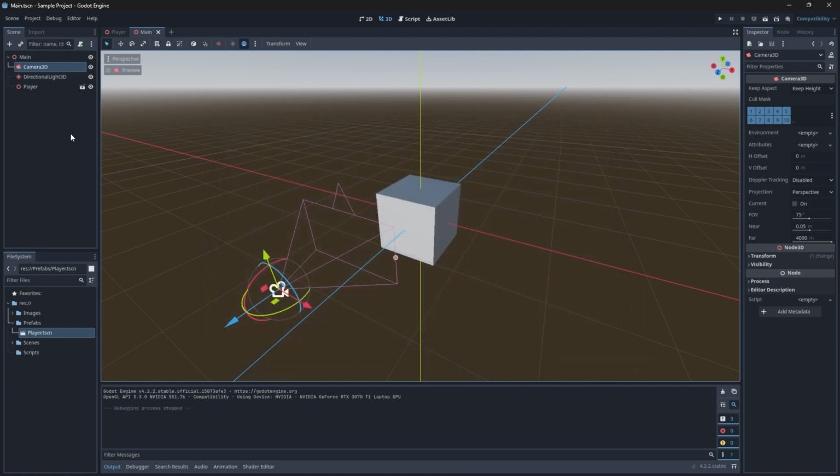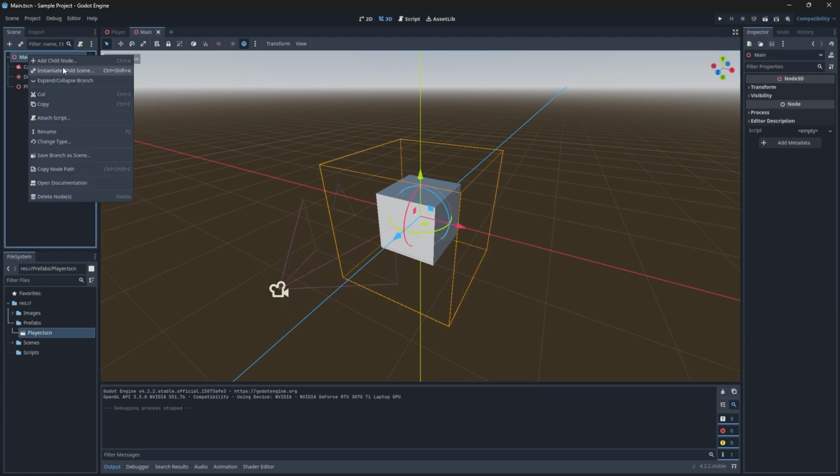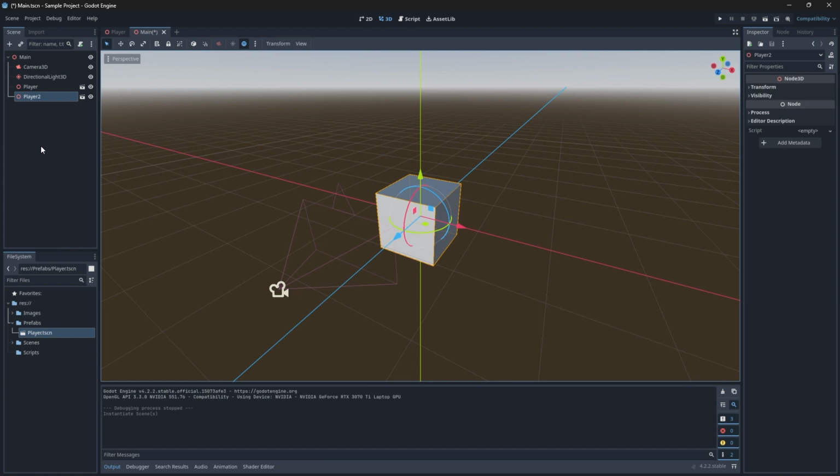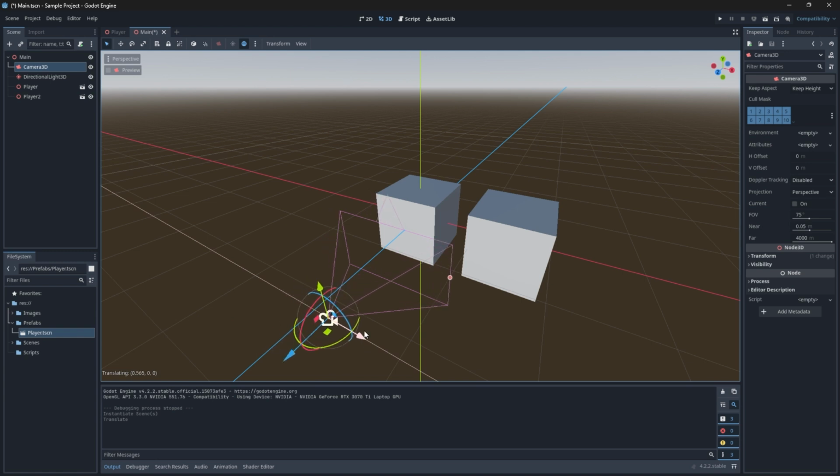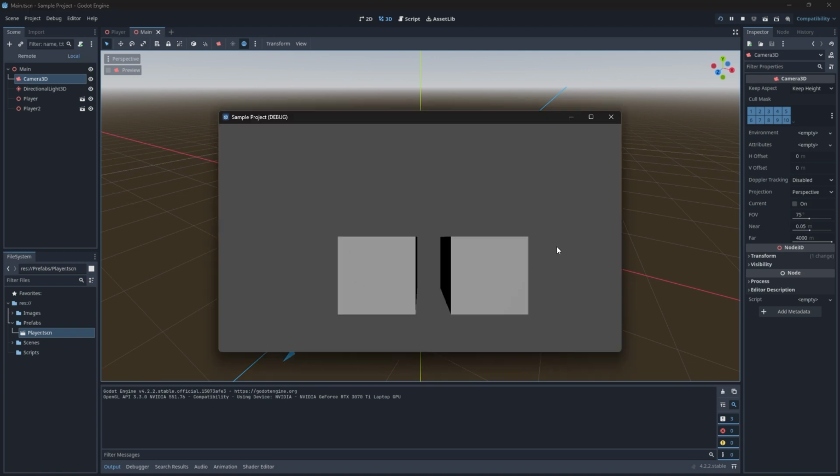And of course, just like a prefab from Unity, you can go ahead and create more of them if you wanted to. So we can right click main, instantiate another one just like that. And now there are two of them. Let's go ahead and move it so we can see that there's two. Move the camera over, and there we see two game objects.